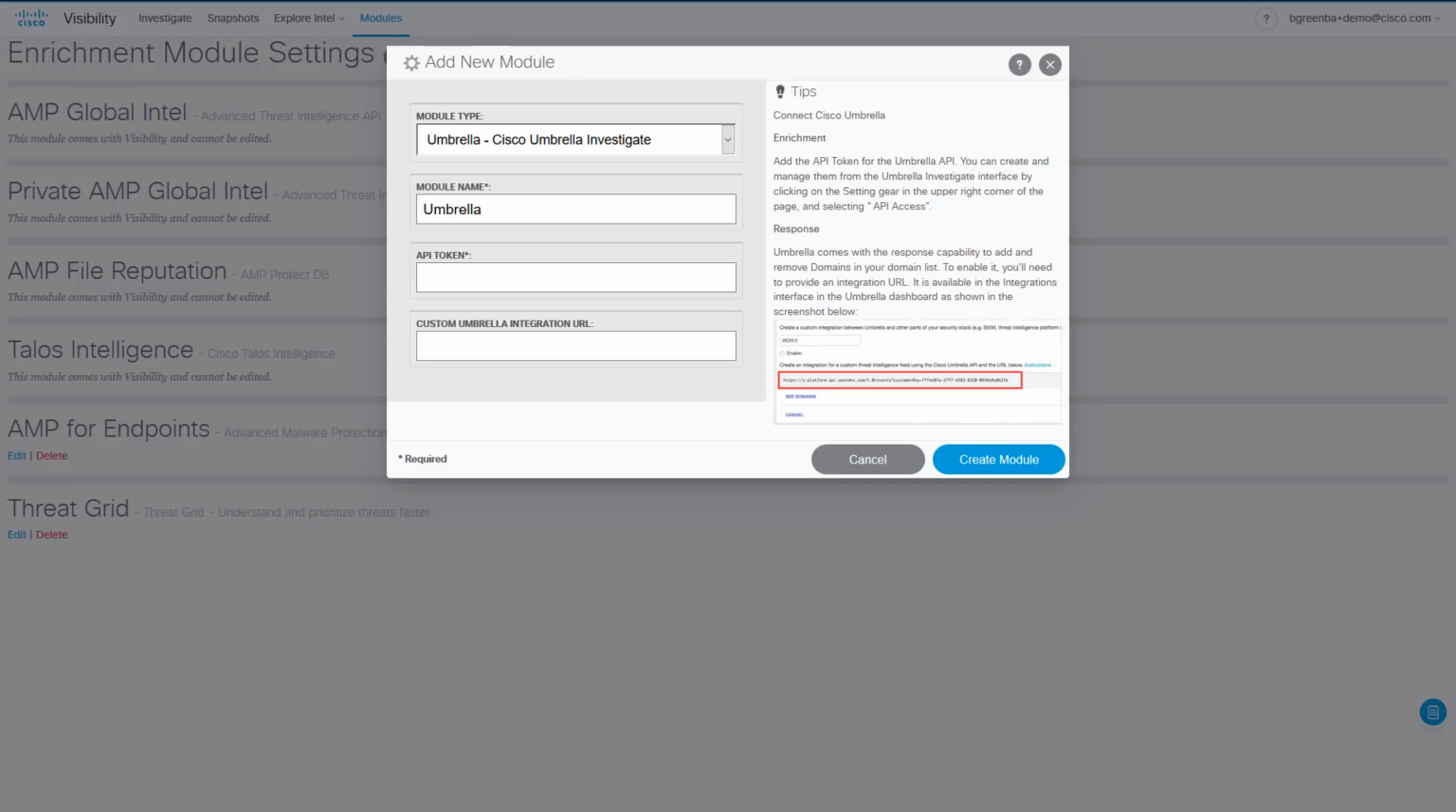Remember when we were setting up our AMP for endpoints integration and we could choose between read only to be able to do enrichment out of AMP for endpoints, or we could choose read write to be able to do both enrichment and response by adding files to the AMP for endpoints block list. We have a similar situation here with Umbrella, where the API token will give us the enrichment capabilities of looking up what does Umbrella know about a domain or a file, etc. And then the response capability comes from this custom Umbrella integration URL here, which will allow us to add domains to the Umbrella block list and get these threats blocked at the DNS level. Let's follow these instructions and set up both.